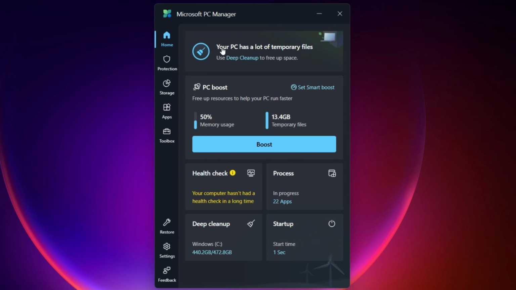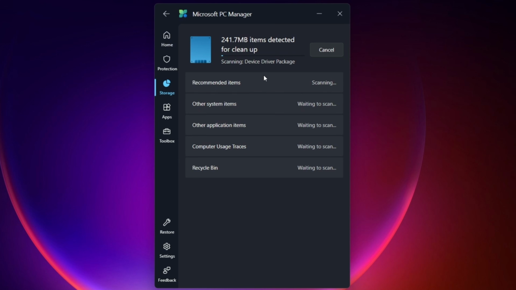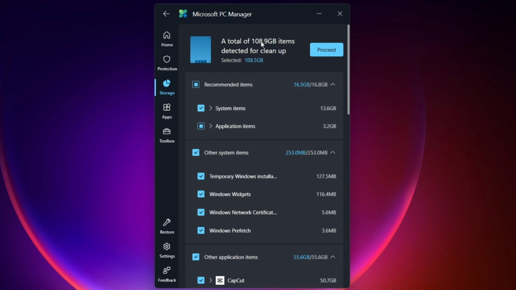So right here, it says your PC has a lot of temporary files. Use Deep Cleanup to free up space. I'm gonna go ahead and click Deep Cleanup. It's going to do a scan here now and tell me how much space it's going to clean up. All right, now it says a total of 108.9 gigabytes of items detected for cleanup.